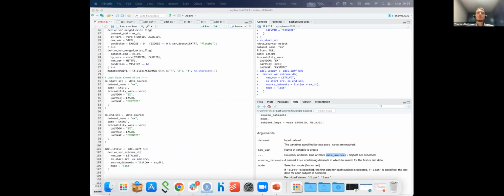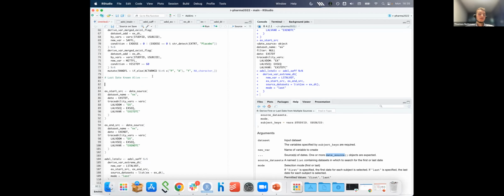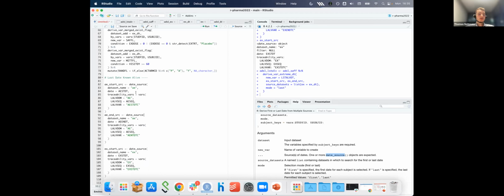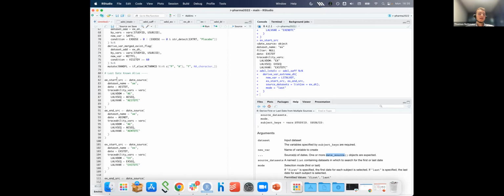And so to keep things a bit more interesting, we'll add in 2 more source objects from the adverse event domain. And I'll paste them on top here. So again, fairly similar. We'll have an AE start source for the start date and an AE end source for the end date. And we specify again the name of the data set, the variable from which to take the date, and then these traceability vars.